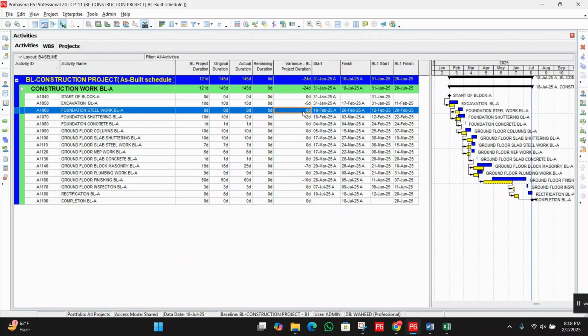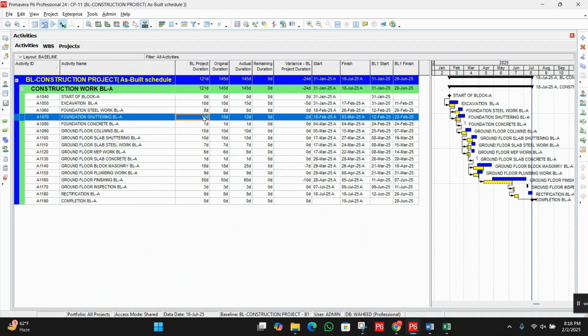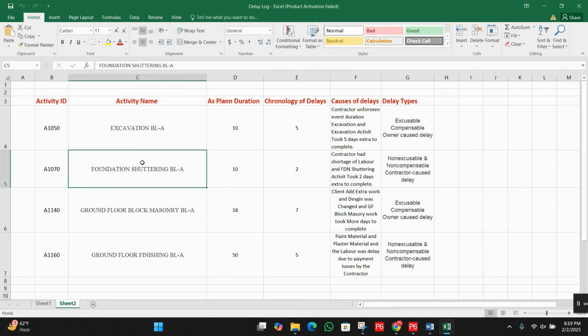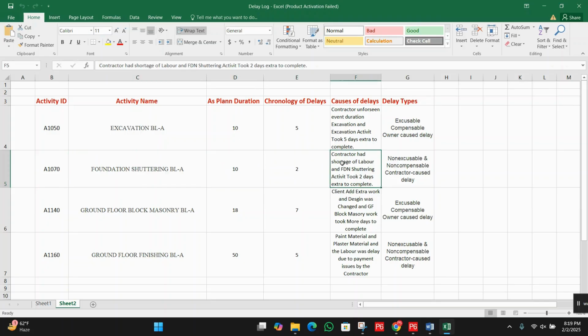Okay, so the next activity is the foundation shuttering. According to the baseline, there were 10 days, and now the actual duration was 12. So it means we have spent 2 days extra to complete this task. Now let's move to the Excel, and here you can see we have foundation shuttering. There was a 10 days plan and 2 days extra.